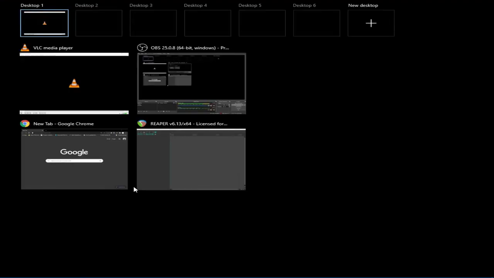There are two ways in which you can do this. The first way is you can press Windows plus Tab. You will land on a screen that presents the applications which are running right now in your system, in the current desktop.